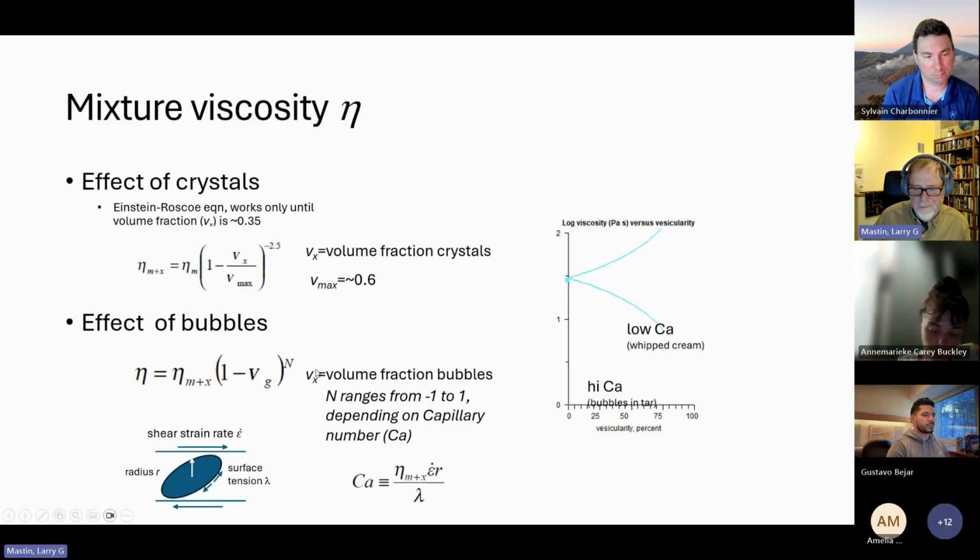And then the effect of bubbles can be either to increase the viscosity or to decrease it, depending on this capillary number. So if you imagine on the right-hand plot, a case where you have a capillary number that is low, and you can think of whipped cream as an example, when you start adding bubbles, the viscosity actually increases. Under cases where the capillary number is high, and you can sort of imagine something like cold tar with bubbles in it, the presence of the bubbles actually decreases its resistance to shear.